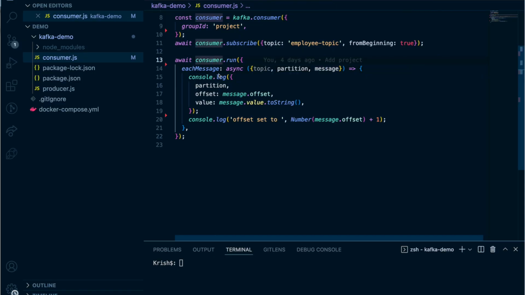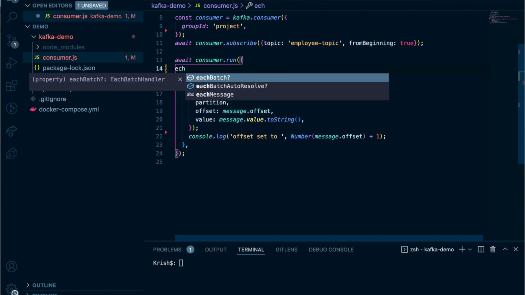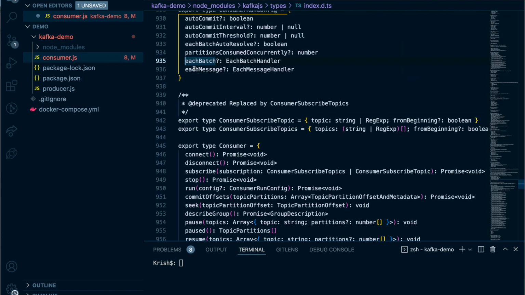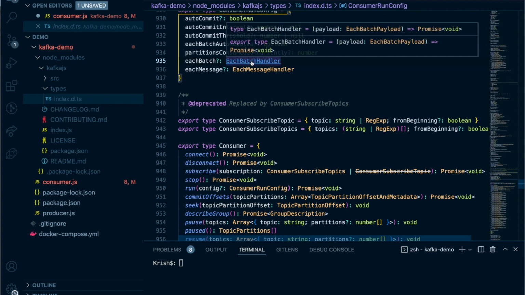All right, so the first thing is how we can process messages as batches, not as single one-by-one messages, but how we can process them as batches. Okay, so this is our usual project we tried last time. If you come here, you can see you have a consumer.run and then inside it eachMessage, right? So instead of eachMessage, you can use something called eachBatch, right? If you go to this eachBatch, you can see it's a batch handler.